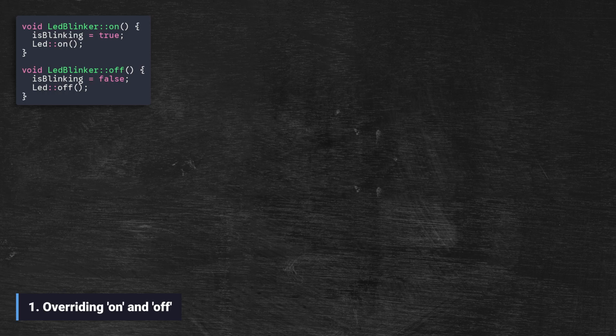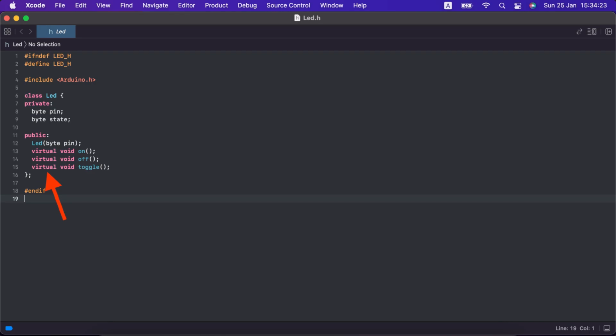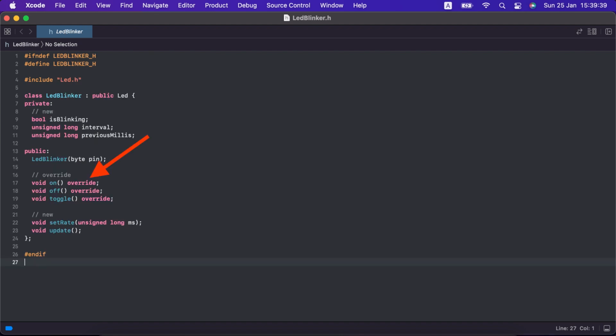When we call on, we want the LED to start blinking. So, we set isBlinking to true and then call the parent on method from the LED class to physically turn the light on. Conversely, off sets isBlinking to false and calls the parent off method. To override, you need to put the virtual keyword in front of the method you want to override in the base class. Next, you need to put an override keyword at the back of the method.